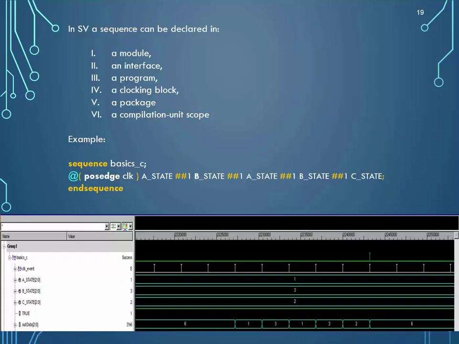These sequences are really important, and we can define them in several parts in our SystemVerilog language. We can define them in modules, interfaces, programs, clocking blocks, packages, and in unit scope. For example, we have the last sequence that I showed you, and we are checking for it to happen. It was A, A, followed by a C.